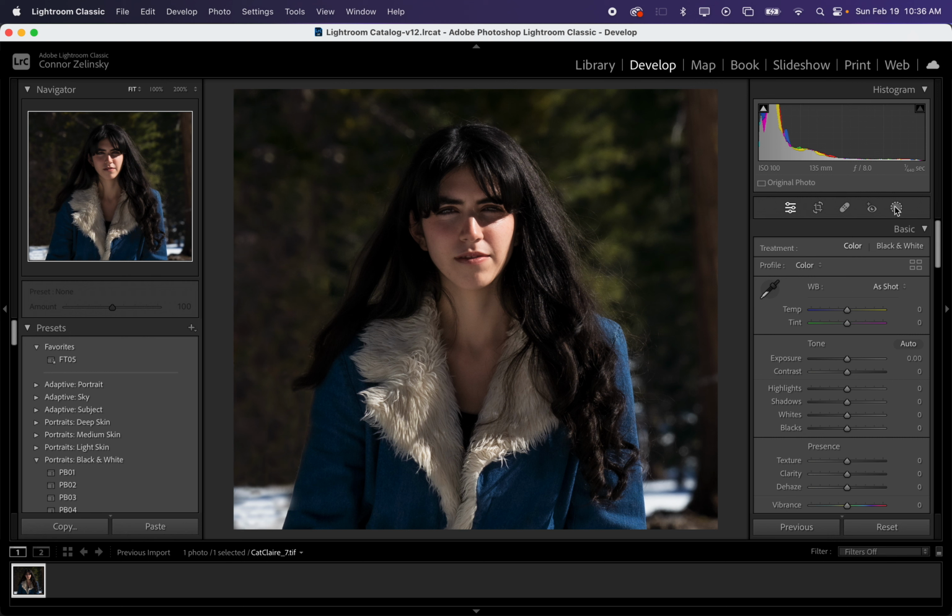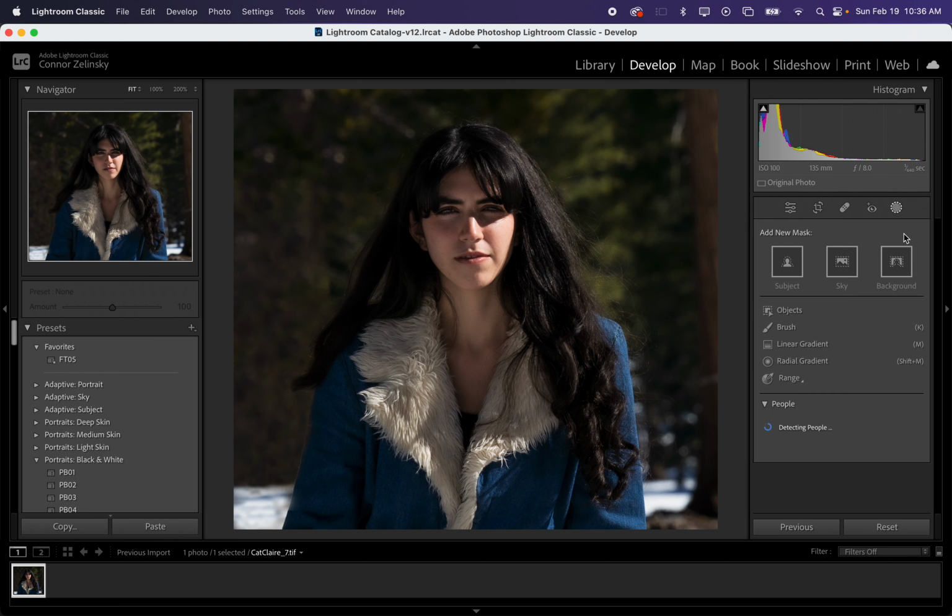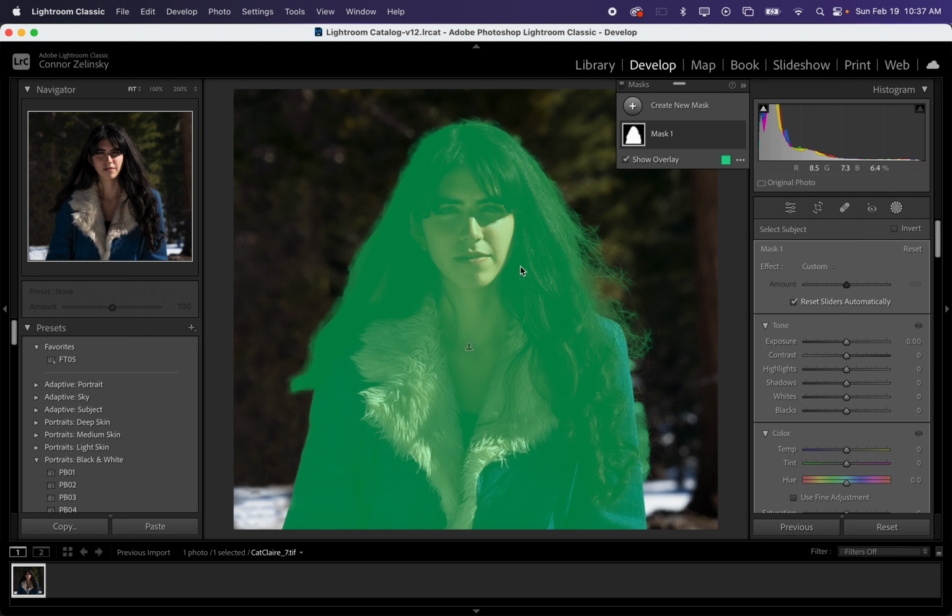I'm in the Develop tab, and if you go right underneath the histogram on the right hand side, there's a little circle and it's for making masks. And when you click on it, you have options for subject, sky, or background. I'm going to choose the subject. And it makes a pretty good mask right off the bat.